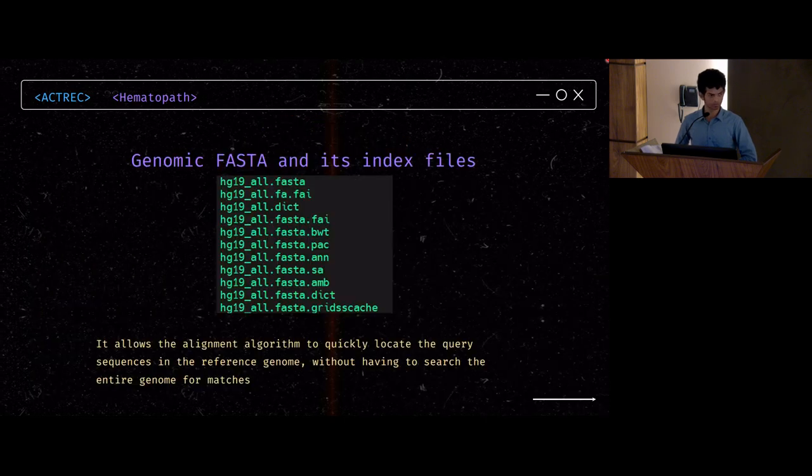The FASTA file we load to the machine. It's the reference file. Yes, it's a reference. Those are just sequence storage files. This is your normal reference for the human genome, right? Human genome.